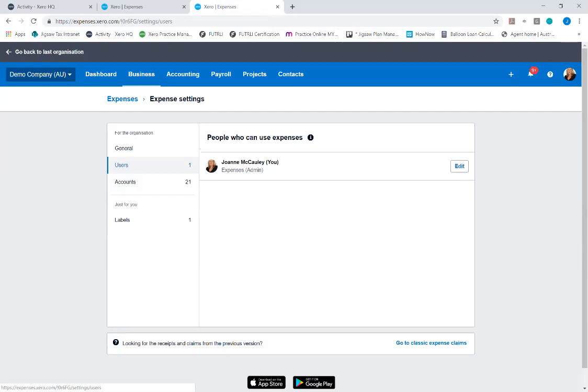The first is submitter, which basically just allows you to take a photo and submit your expenses to Xero. The second level is approver, which allows you to submit but also to approve expenses for payment. And the third level is admin, and admin allows you to do all 3. You can submit, approve, and then also use all of the functionality within the Xero Expenses program to pay or to edit or whatever it is that you need to do.